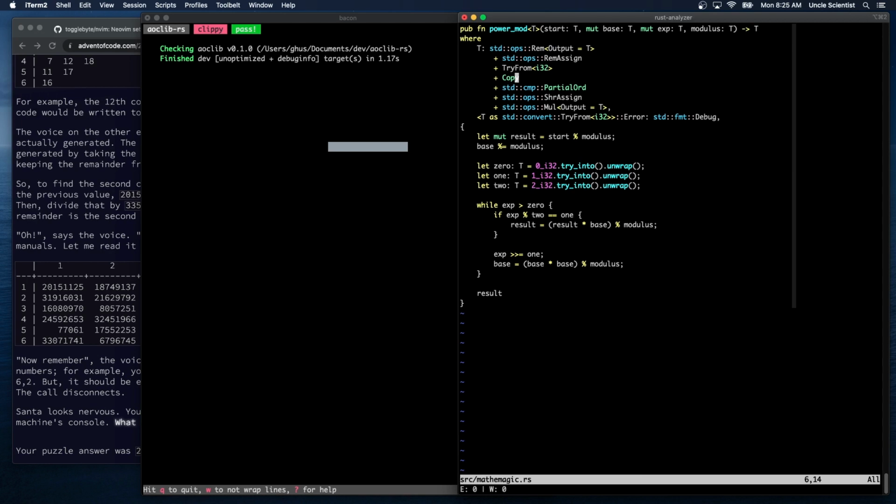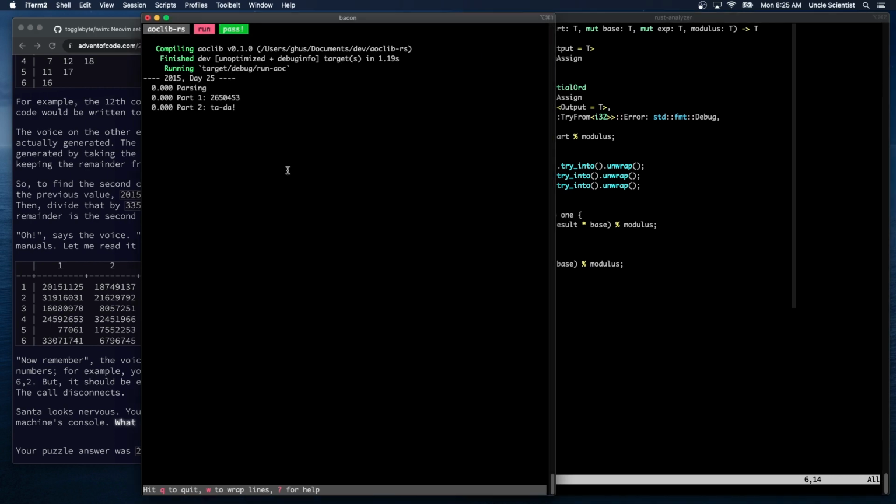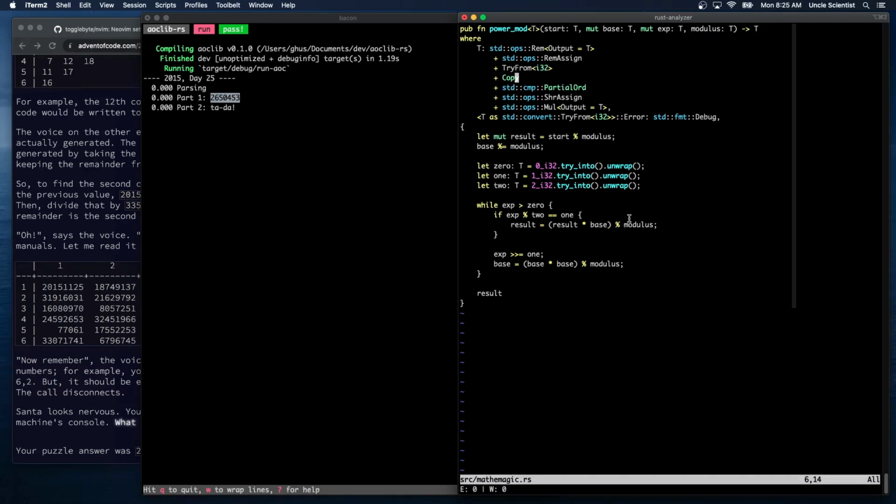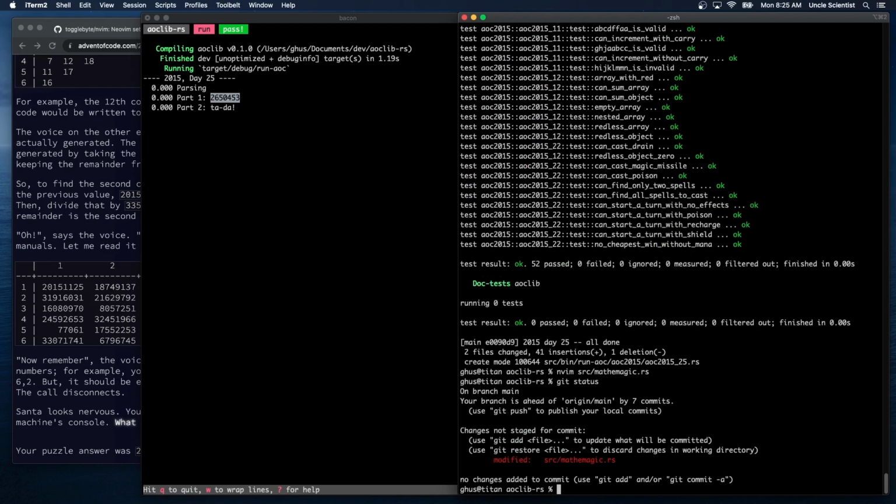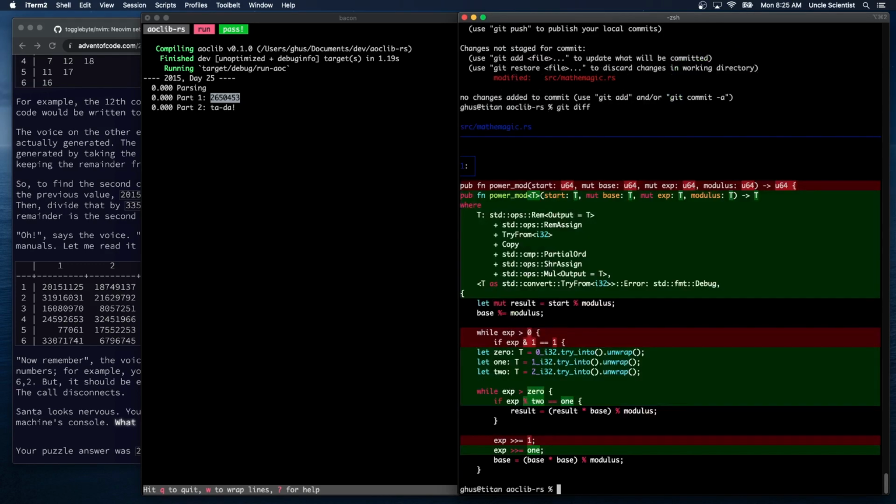Super easy. Does it run? Yeah, and it comes out with the right answer. Okay. So now we can use any type, or any numeric type that can be converted from i32. That's pretty wacky. All right, let's do that. Git diff. Yeah, so the only thing I had to do is change these, the hard-coded things here. Okay.